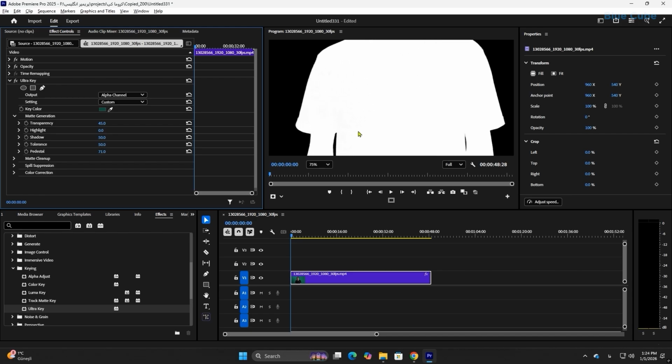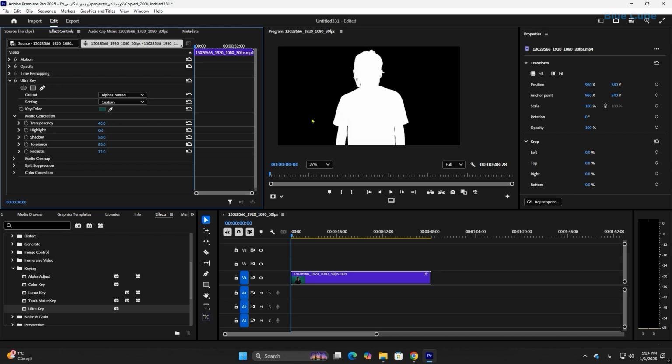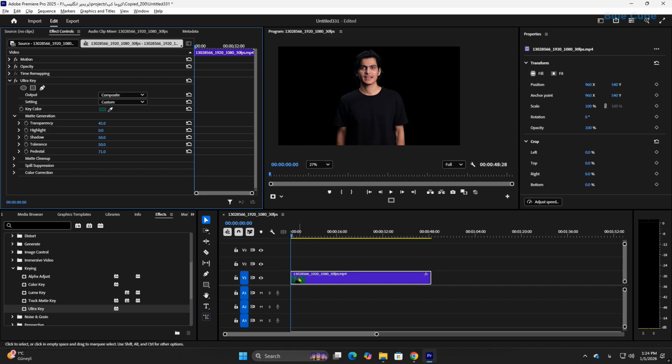As you can see, the subject is now fully white and the background is fully black, which means everything is working correctly. If I switch back to composite, we can see the subject clearly separated from the background. Now we can place any background, either an image or a video, under this clip and use it as the new background.